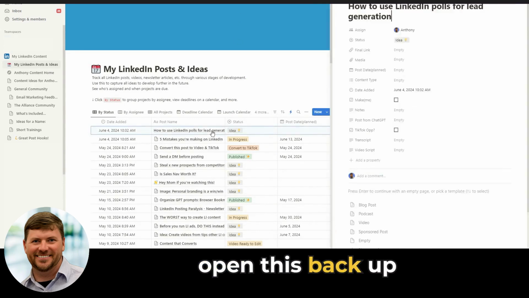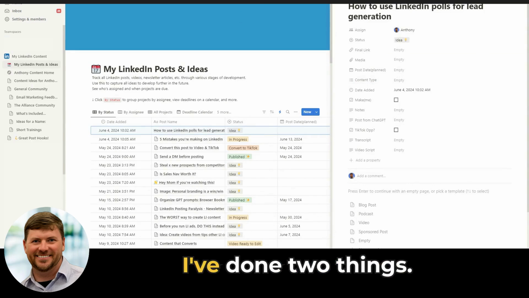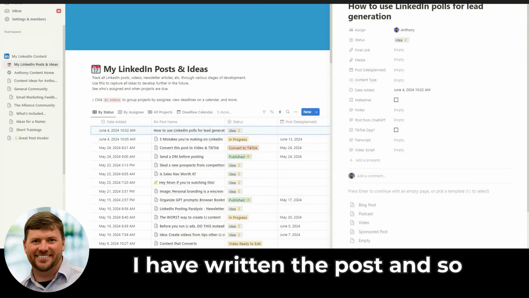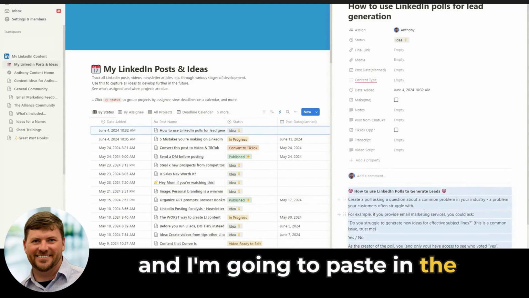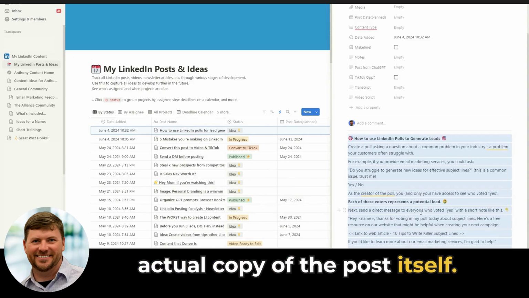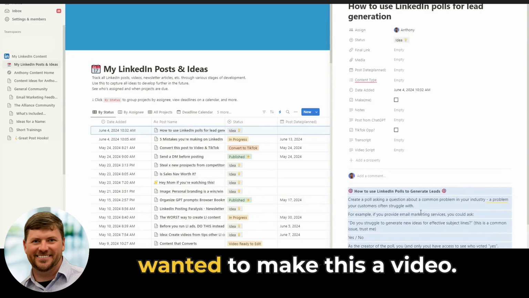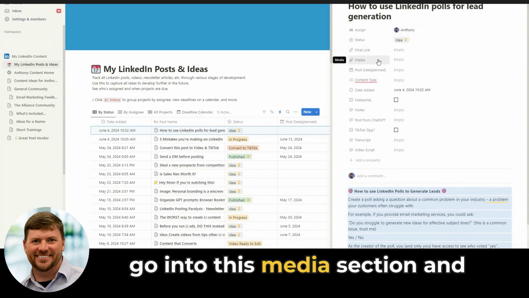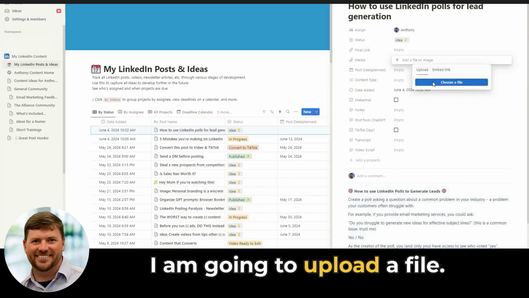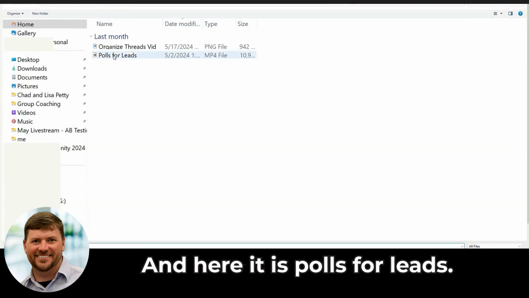I'm going to open this back up. And during the last week, I've done two things. I have written the post, and so I'm just going to go down here and I'm going to paste in the actual copy of the post itself. But I've also decided that I wanted to make this a video. So what I'm going to do here is go into this media section, and I am going to upload a file, and here it is, polls for leads.